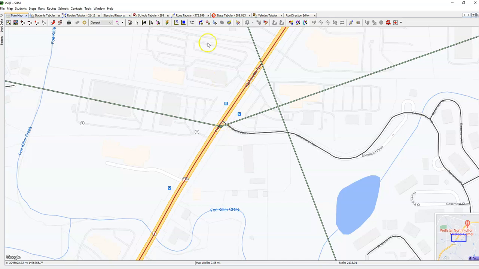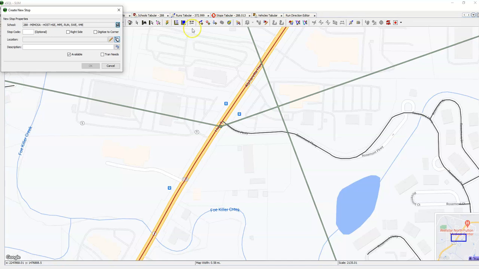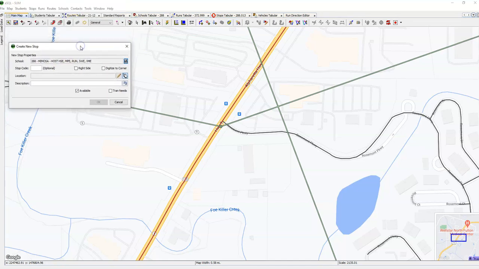Well, first of all, we'll go up here to the toolbar and we'll select this tool called Create New Stop. You'll see right here where the cursor is, Create New Stop. We're going to click on that, and it's going to open up another screen for us to make some selections. We want to make sure that this screen has all the accurate information for the new stop that we are creating. Again, this is a stop that is going to the host school of Mimosa Elementary.